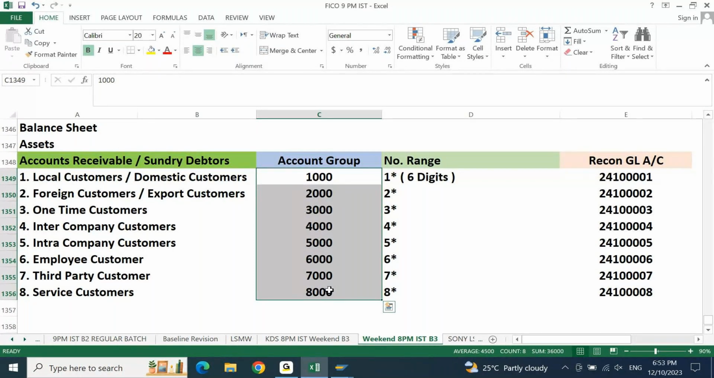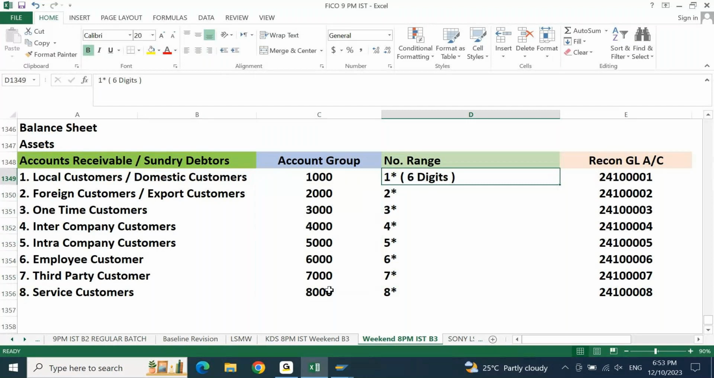And the same thing in number range. How are you going to identify your customer account? Local customer, I would say 1 series. Foreign customers, 2 series. One-time customer, 3 series. In a similar manner, if you're talking about local customer or local vendor, the account group will be similar, 1000 here, 1000 there. Number range will also be similar, 1 series here, 1 series there. So that it is very easy for your client or users to remember in a logical representation.